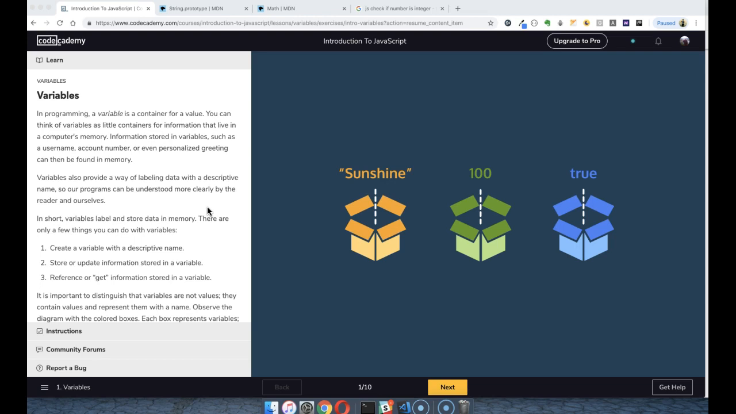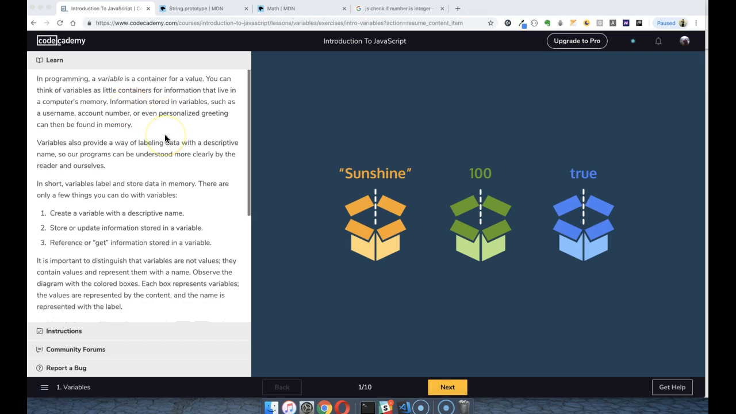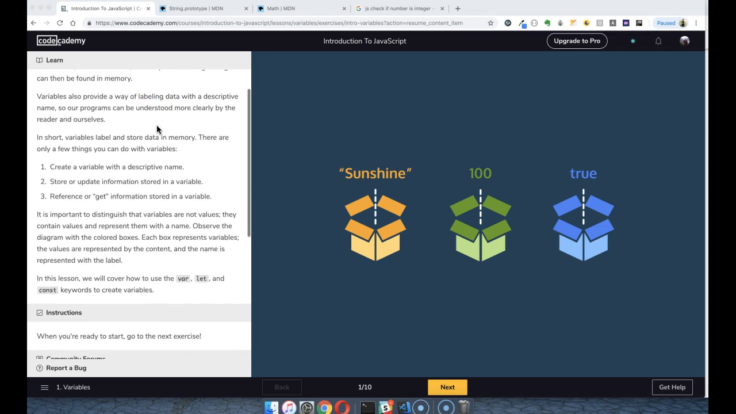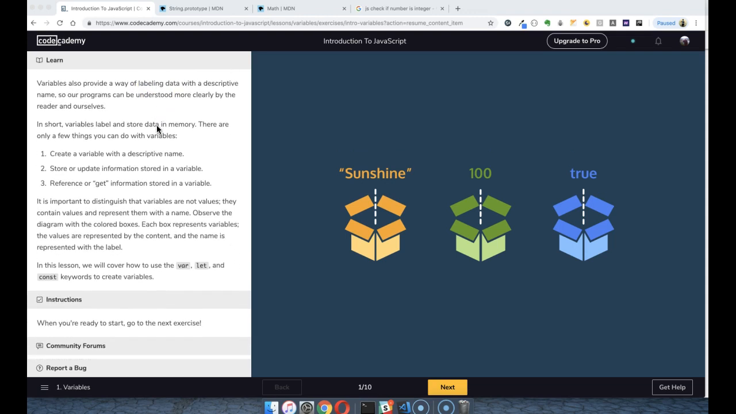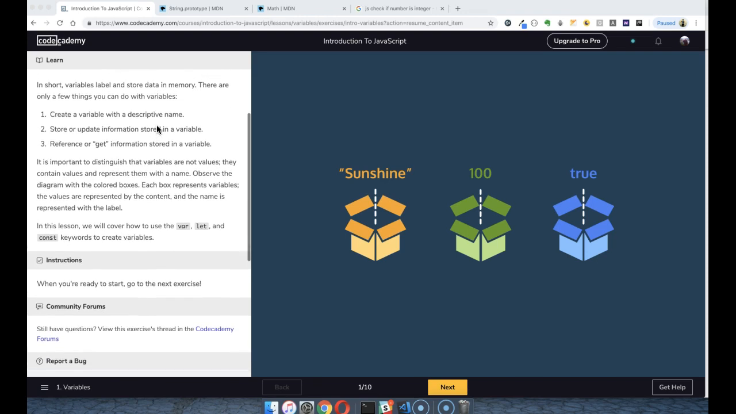So a variable is a container for a value. You can think of variables as little containers for information that live in the computer's memory. Variables also provide a way for labeling data with a descriptive name, so our programs can be understood more clearly by the reader and ourselves. So in short, variables label and store data in memory.